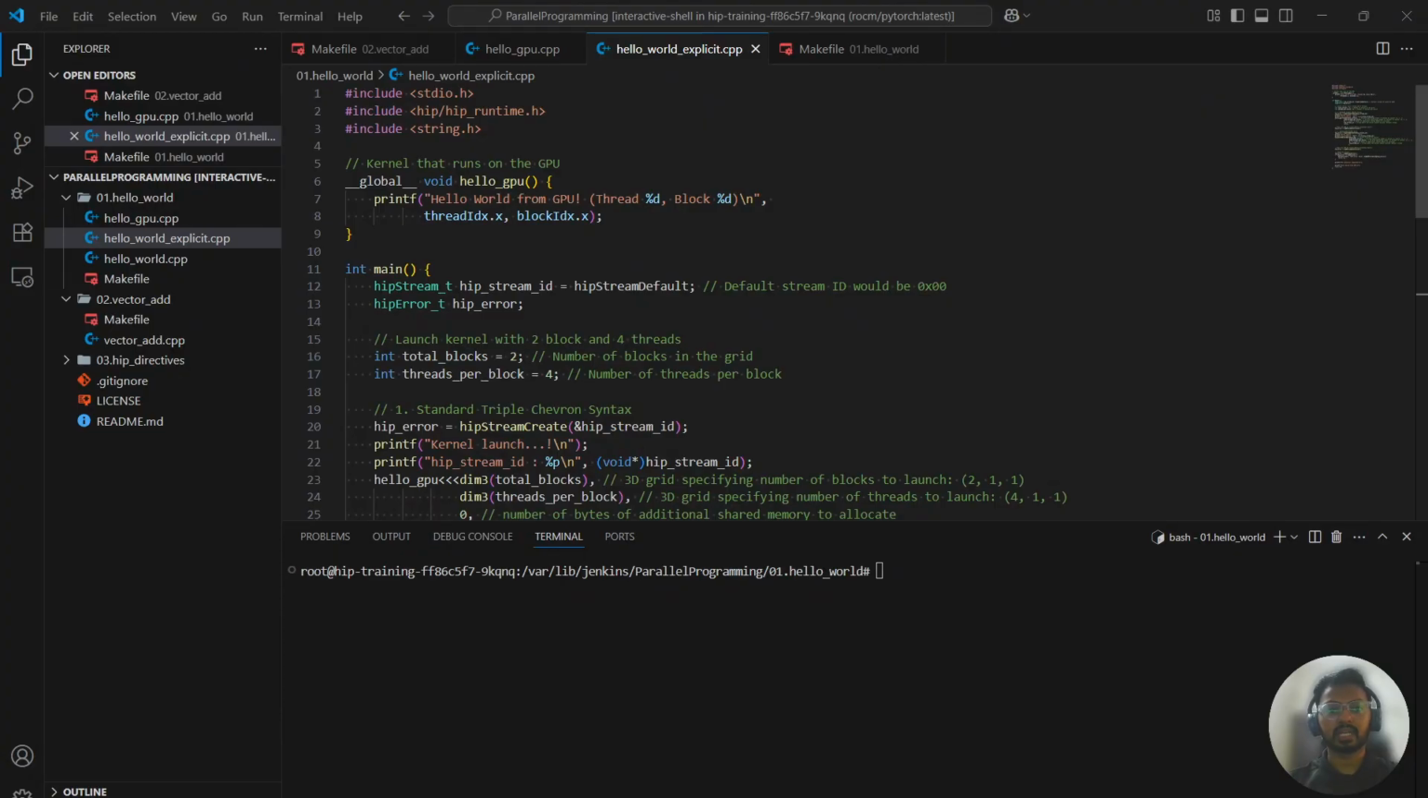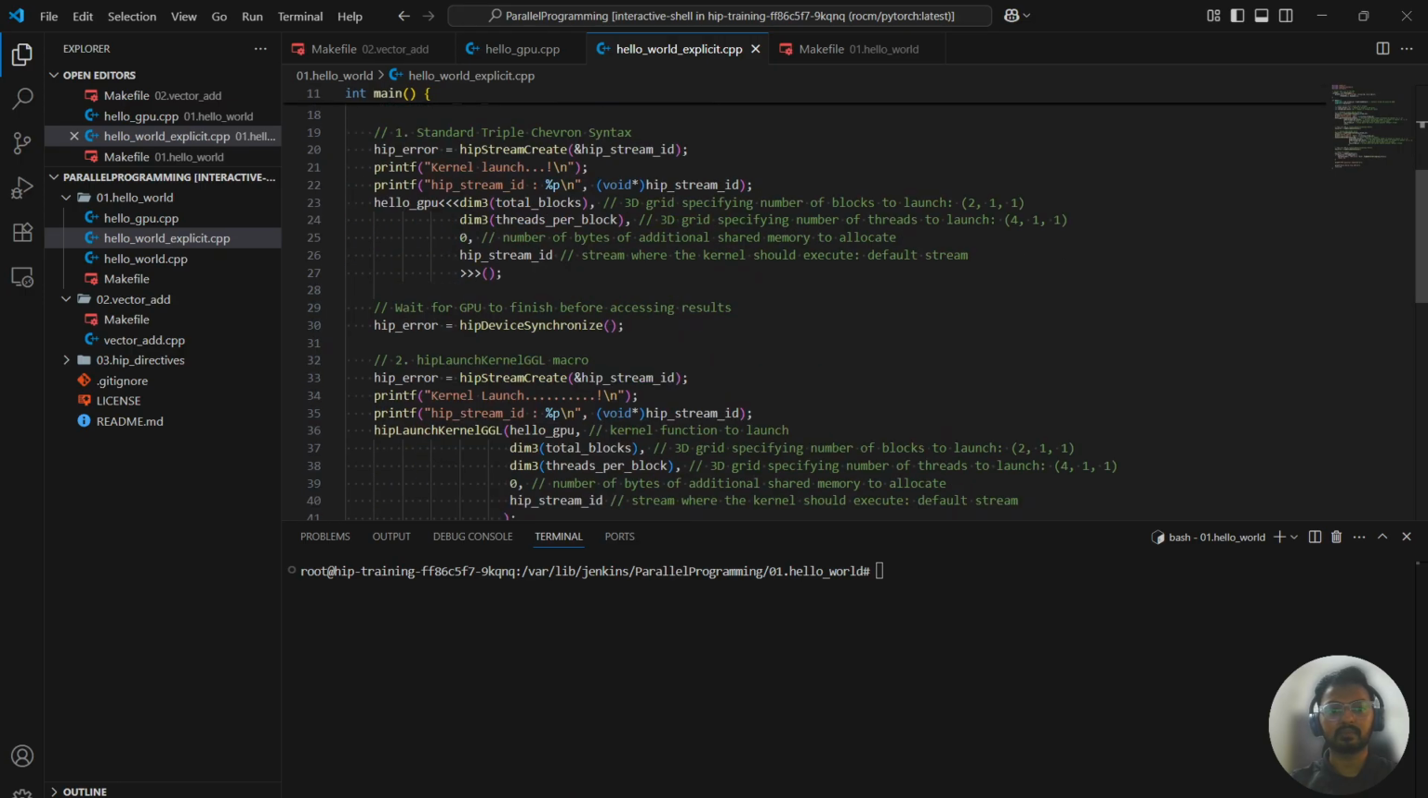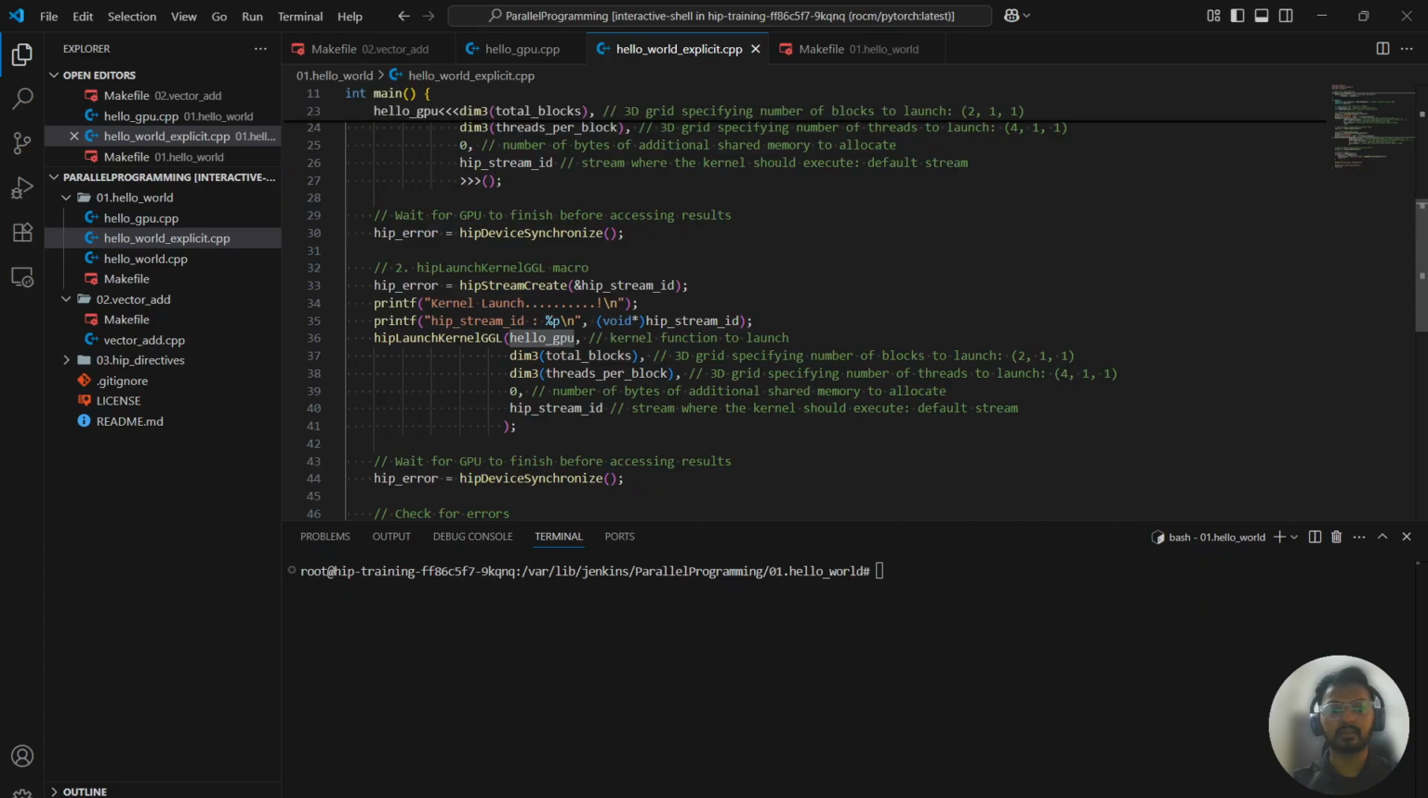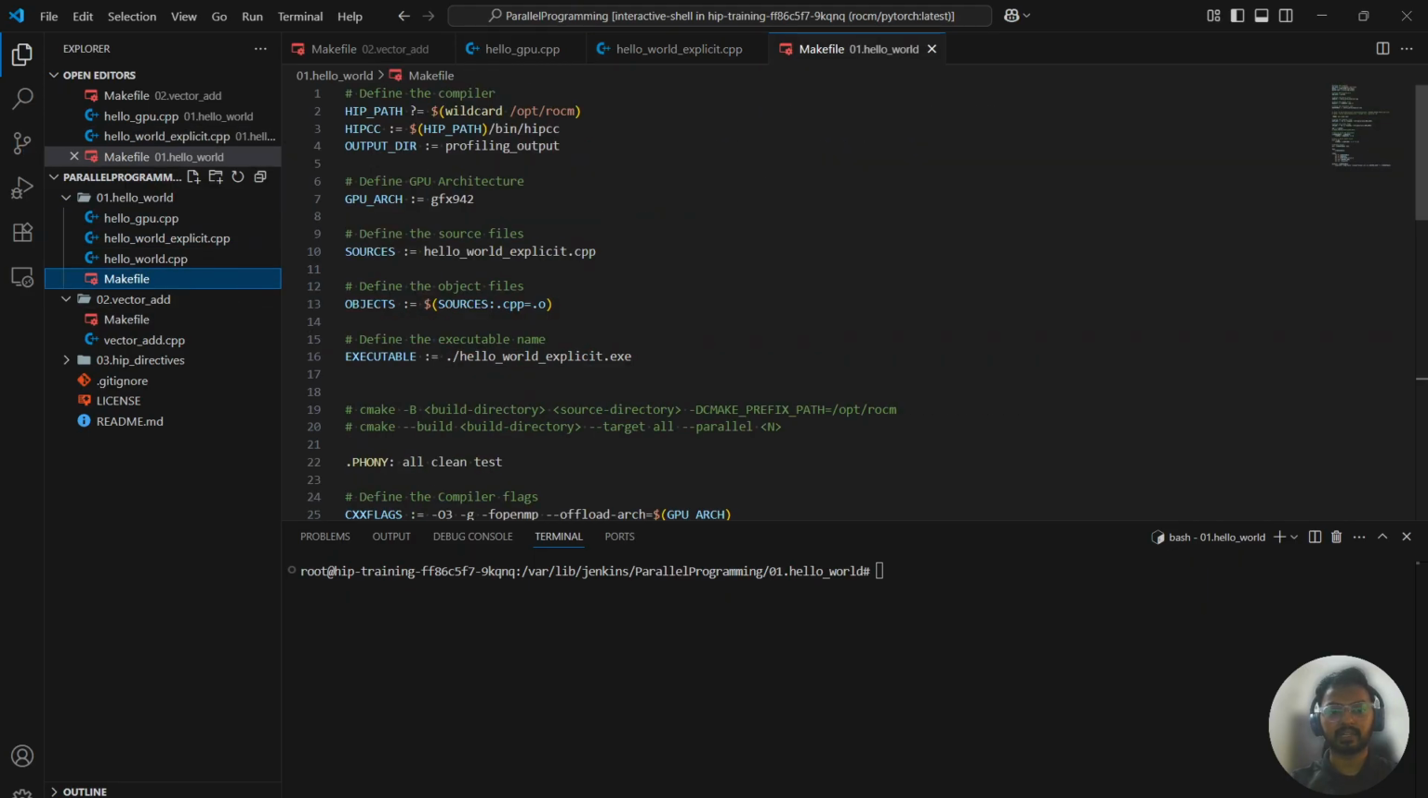So, let's take an example. This is a simple hello world program that we wrote last time, which just calls this kernel, and it will print the thread and block ID, whether invoking this hello GPU kernel or explicitly calling a kernel. And this is what the makefile looks like.